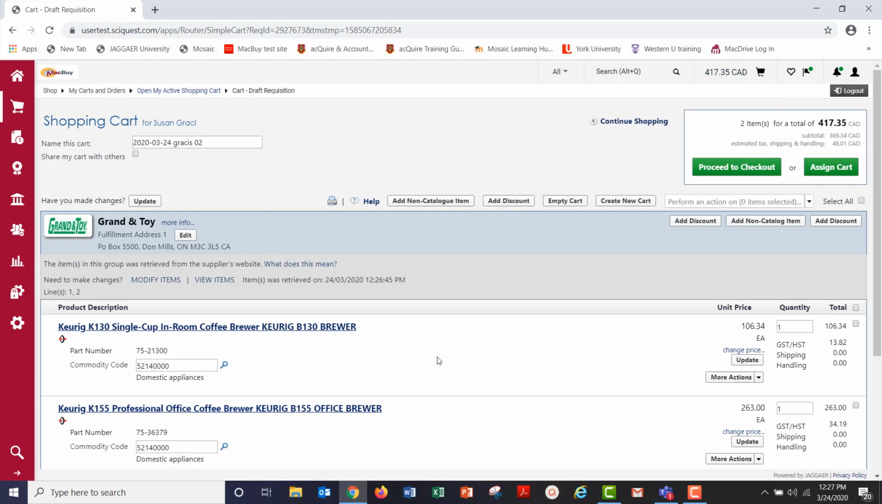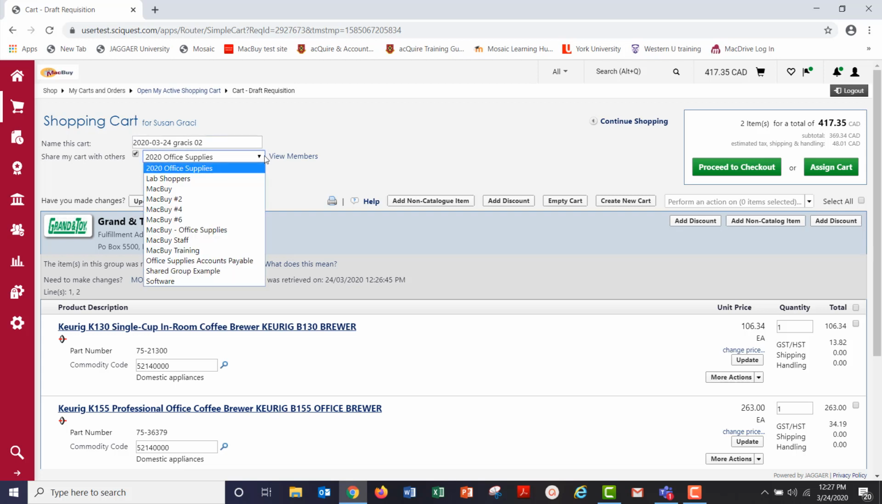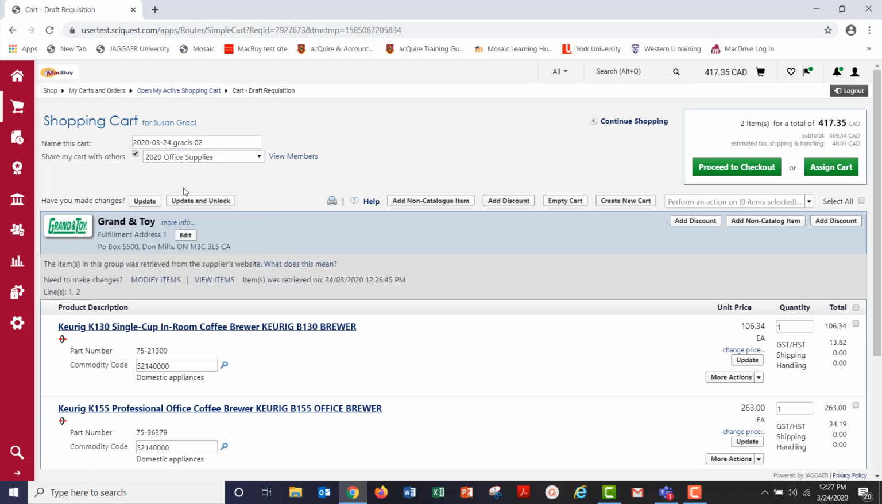The shopping cart has a default name of the current date and the user's Mac ID. This can be edited to be more meaningful to the approver or to perhaps highlight time-sensitive orders. If shared cart groups have been created, you can choose to share the cart at this time by clicking on the box marked Share My Cart with Others. The names of your shared cart groups will show in a drop-down menu and can be selected. Select Update and Unlock to allow members of your group to access the shopping cart. We will not share the cart in this demonstration.